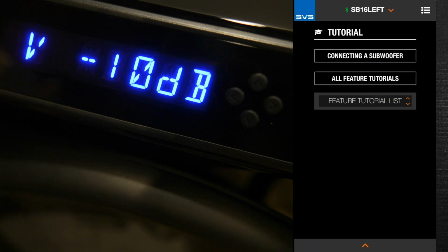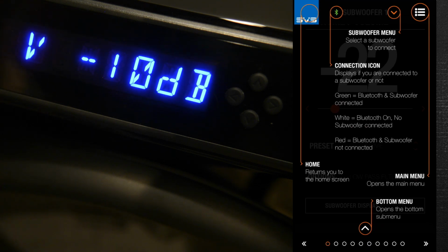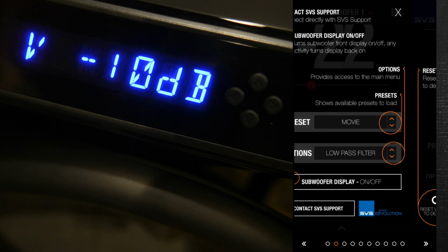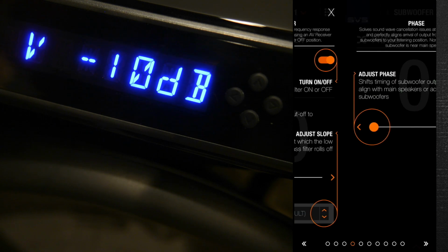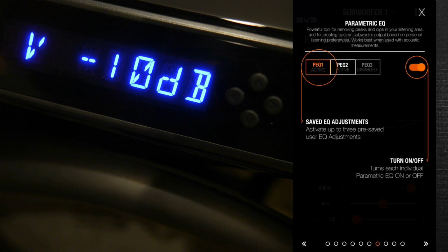Now we've already looked at the Connecting a Subwoofer tutorial at the beginning of this video, so we're going to click on the second option, All Feature Tutorials. If we click on that button, you'll see that we have access to all of the tutorials in the app. To view each one of them, you're just going to swipe to the left, and you can go all the way through the tutorials and read those. When you're finished reading, you can click on the top right X.